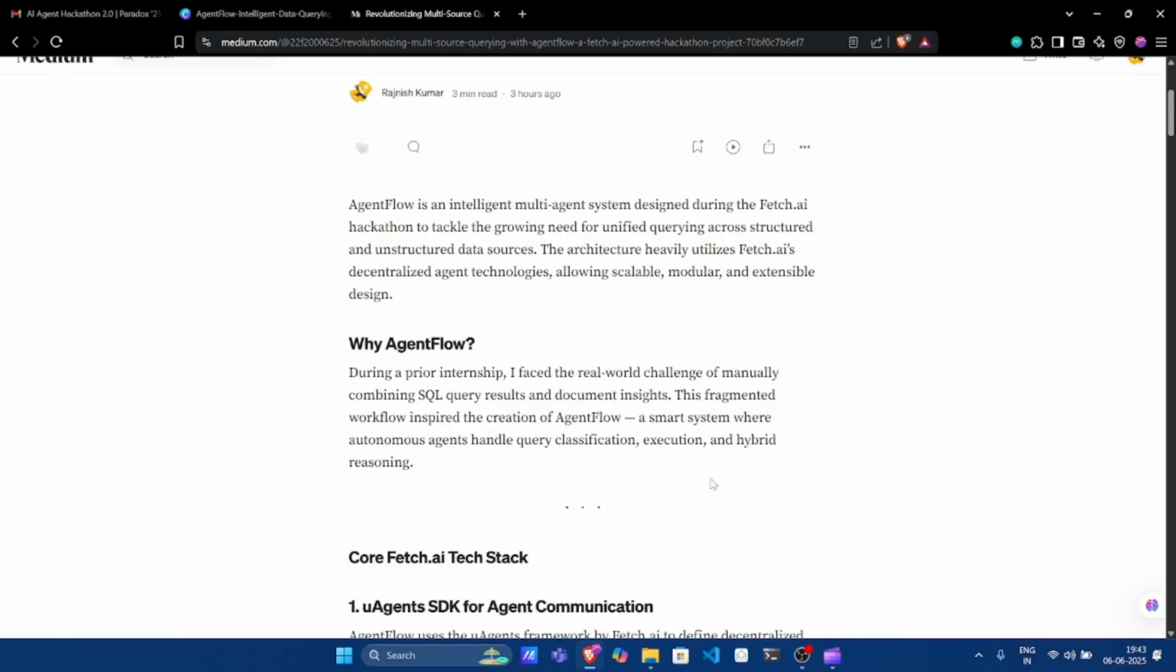Hi, my name is Rajnish and I'm going to present my project AgentFlow, which is a multi-agent system that intelligently answers user queries by combining insights from structured and unstructured data. Structured means SQL, MySQL, PostgreSQL, and unstructured means different kinds of docs, PDFs, and text files.